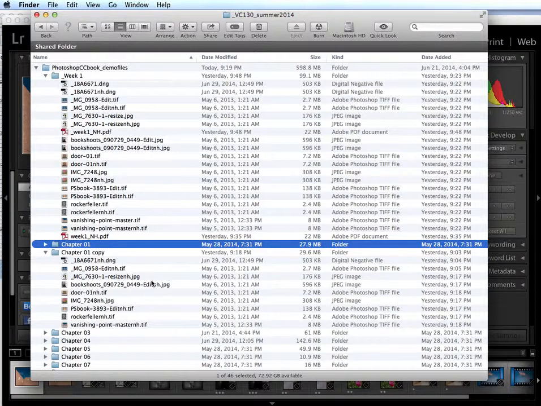And this way, what you can do is work in the copy of the chapter folder. You will edit all of these images, or some of them. You may not do every single exercise in the book. I will specify that in the weekly information sheet under activities.